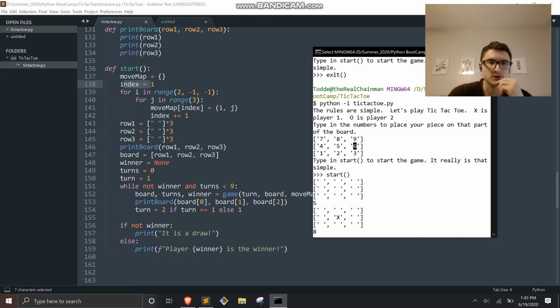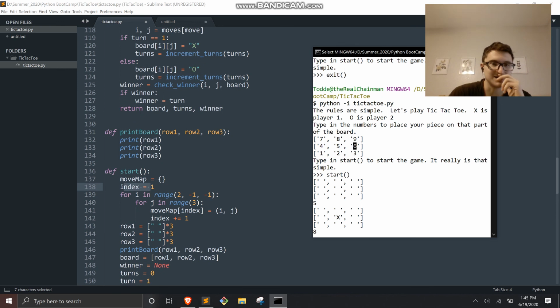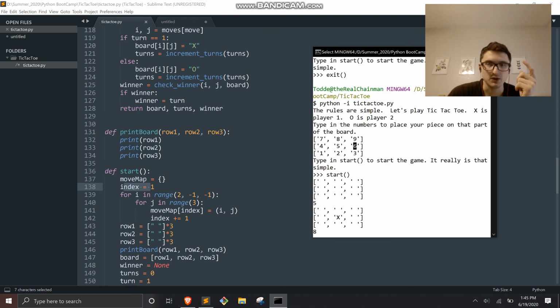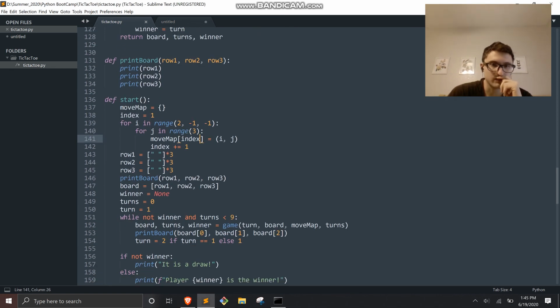And then here I create basically my empty board, and then I print board. So this is the first function I call. And print board is basically this. It just takes in row 1, row 2, row 3, and prints them all out on separate lines. So that way it will look like this. And then here I have the board. So then I create the board here with row 1, row 2, row 3. And I'm going to set winner to none. I'm going to say the turns we've done is 0 so far. I'm going to say it's player 1's turn.